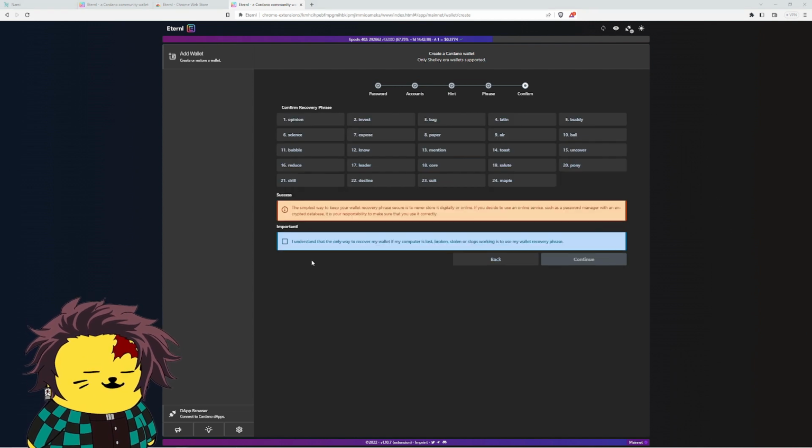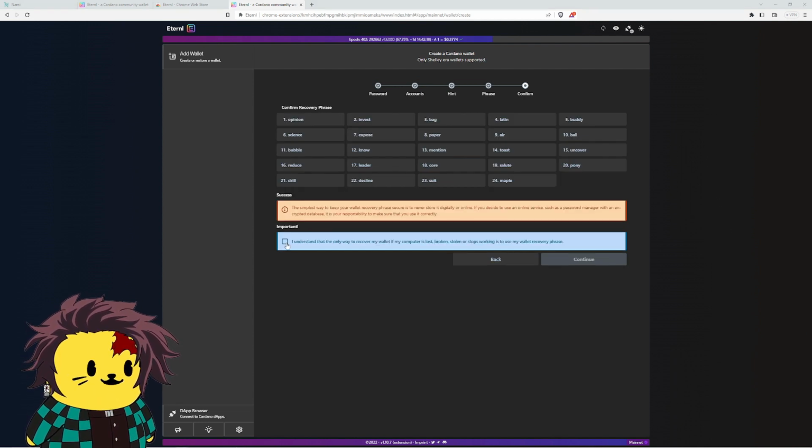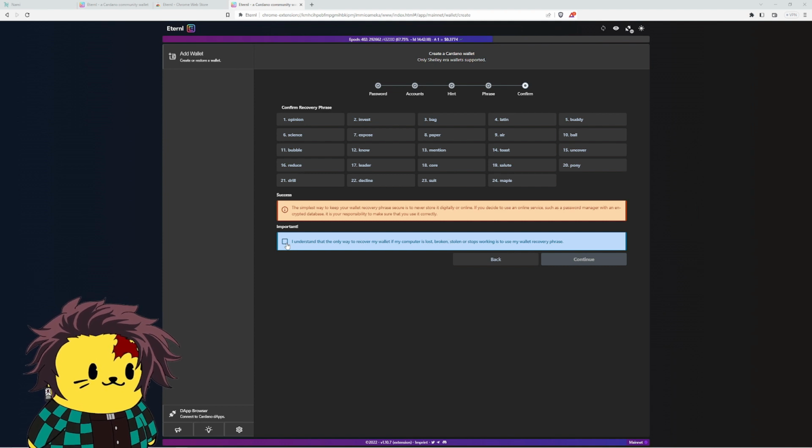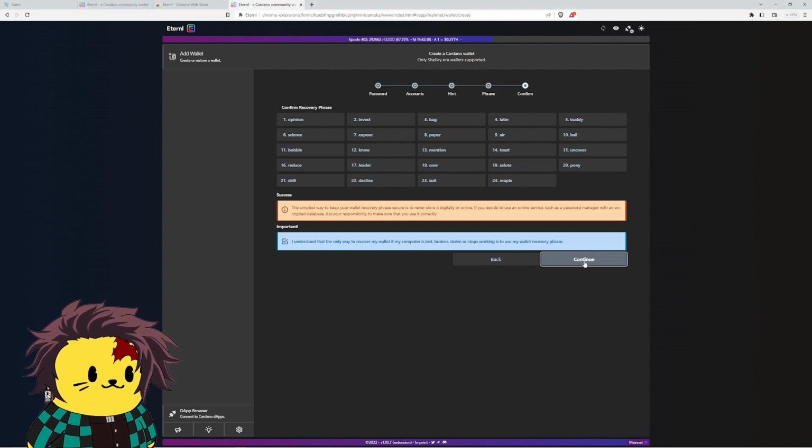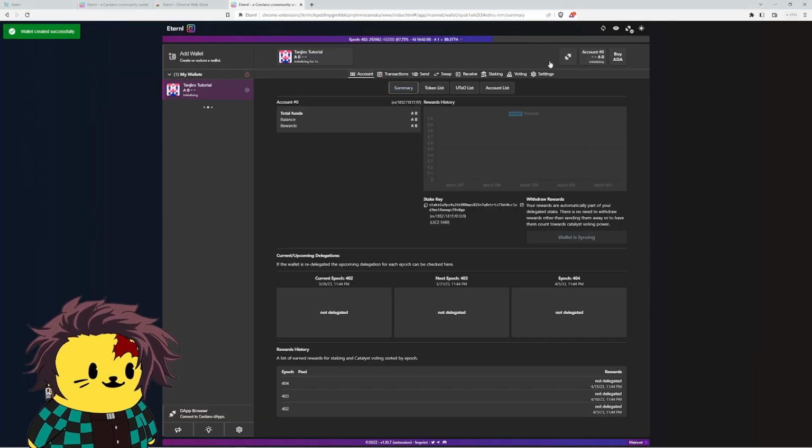Once you've typed in all the words, click on the box that you understand that the only way to recover your wallet is by having your recovery phrase, which is the words up here, to unlock your wallet. Continue, wait for it to load, and you have now successfully created your Eternl wallet on the Cardano blockchain.